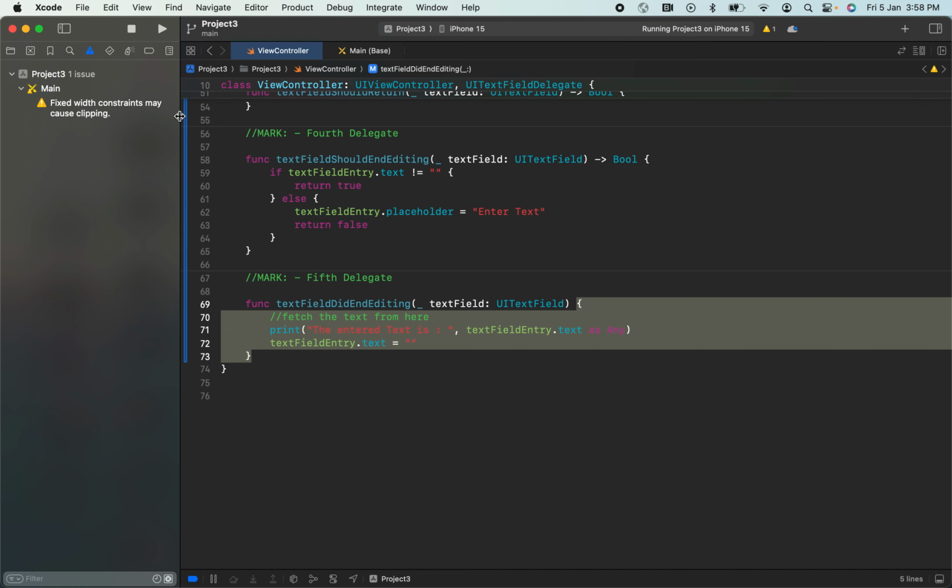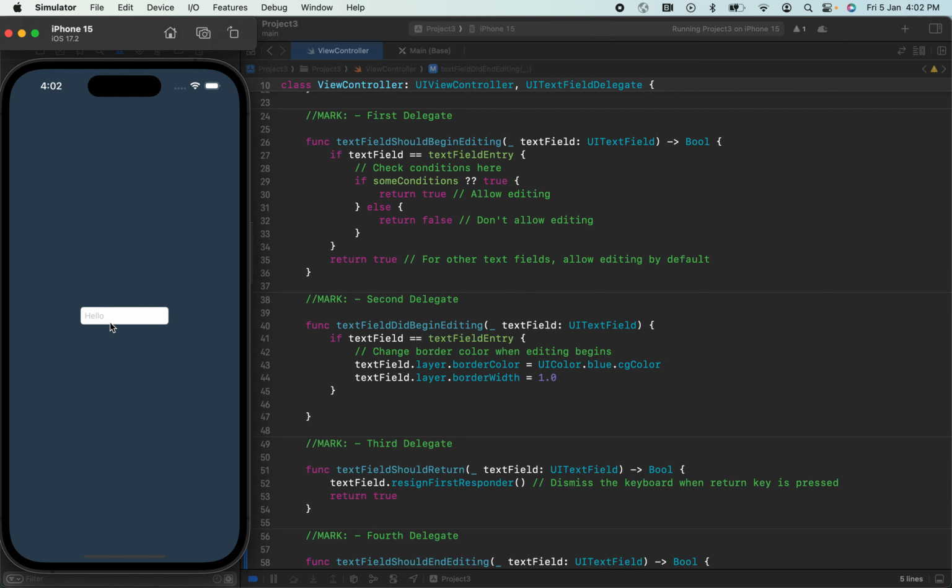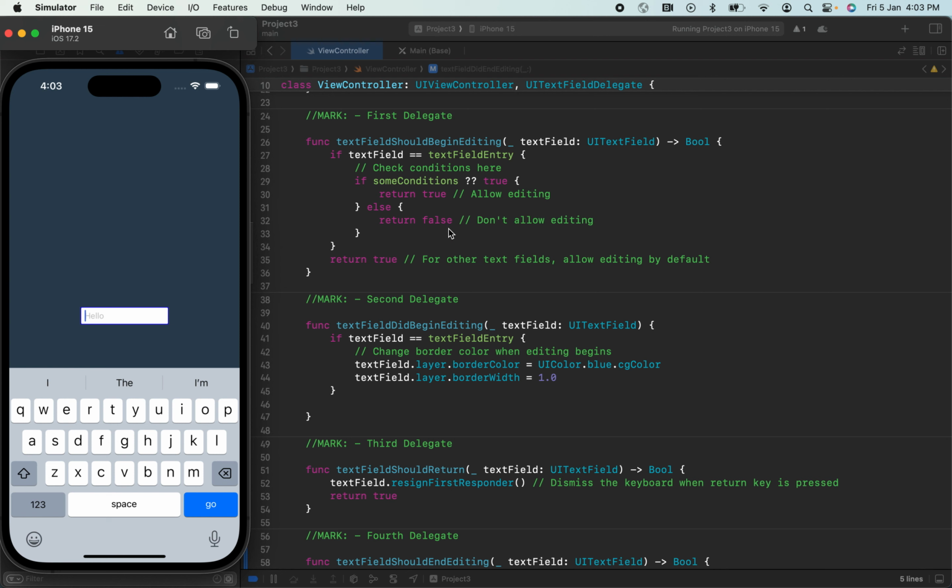So if I execute this, you can see that initially the placeholder for this text field is hello, which I have mentioned in the storyboard itself. And when I click on this, the first delegate method will be activated. That is, it is allowing me to edit. If the keyboard doesn't pop up, you can press Command K to pop up the keyboard here in the simulator. Okay.